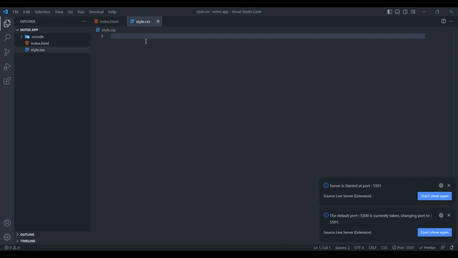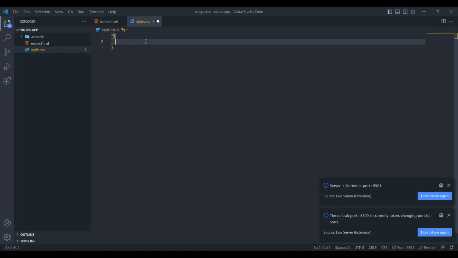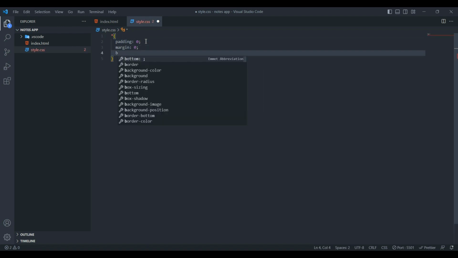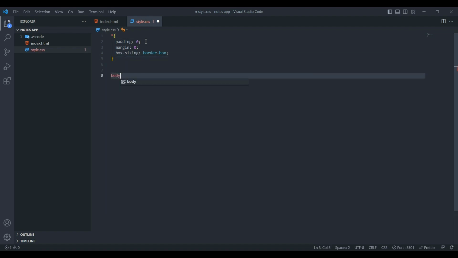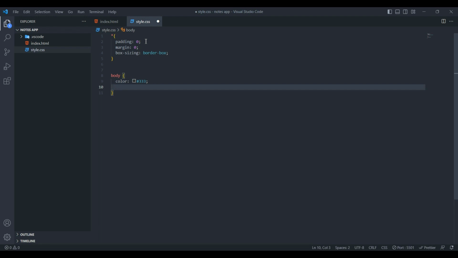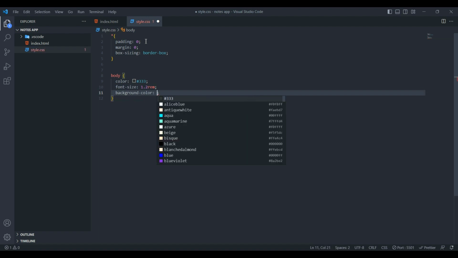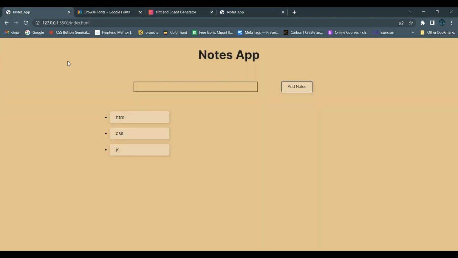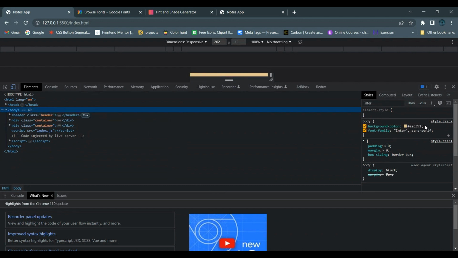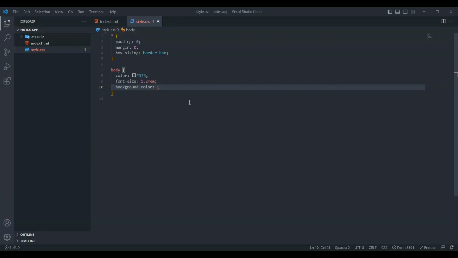Let's go to style.css and give some basic styling. I'll make it padding of 0, margin 0, box sizing of border box. Then inside body I will give color of #333 and font size of 1.2rem, and a background color. Let's see which background color I choose. Body background, you can copy, as you can see.